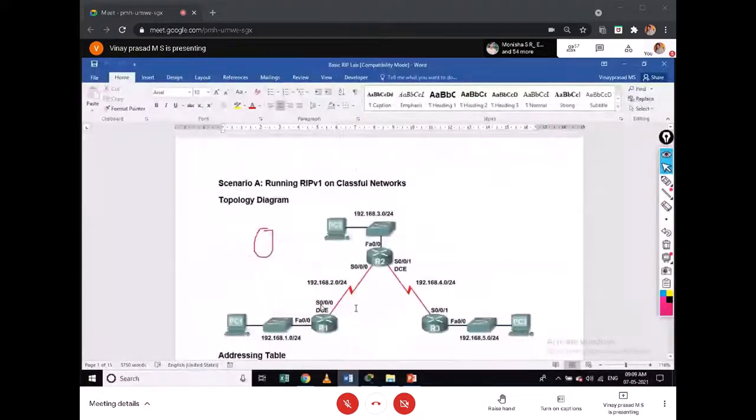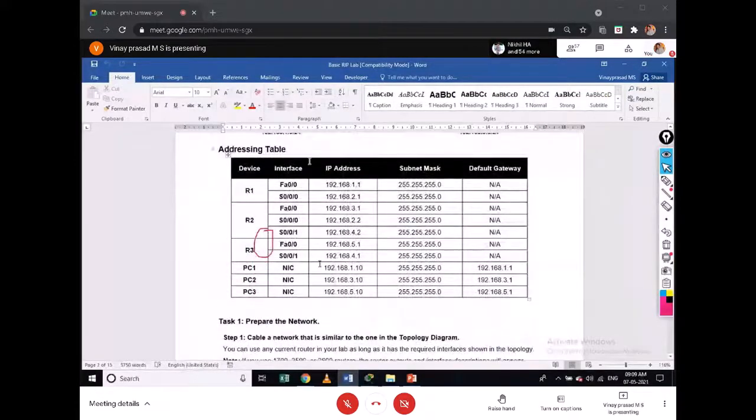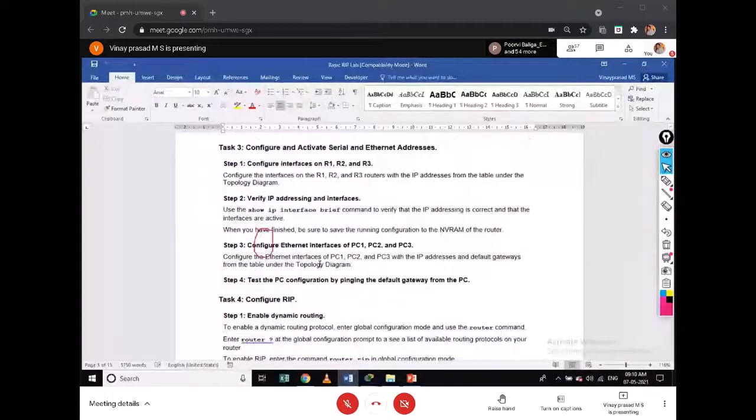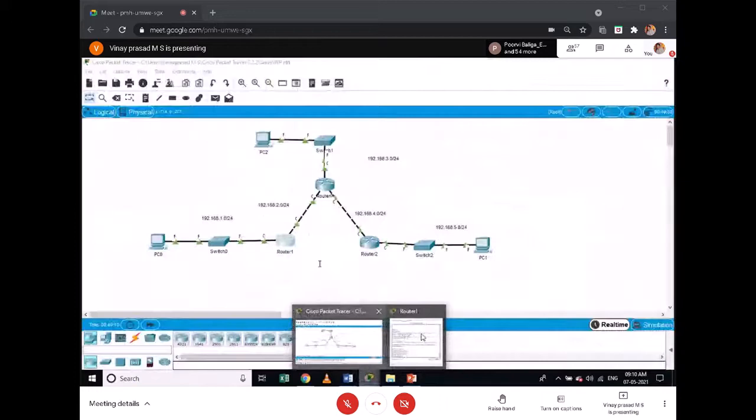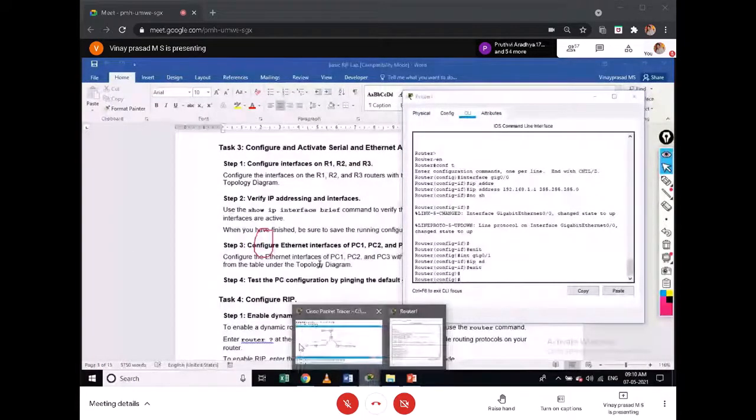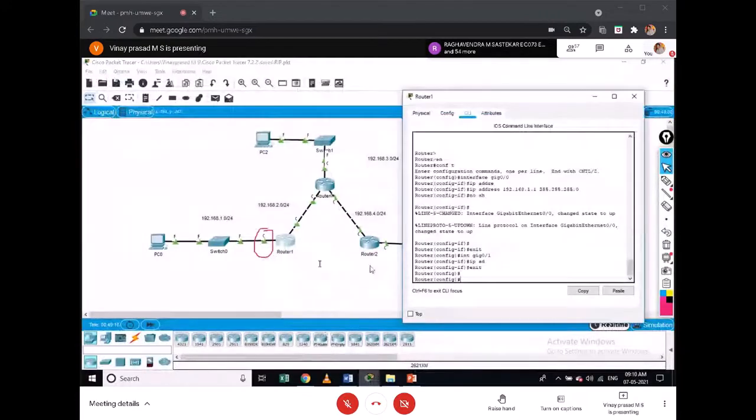What we should do after assigning all this, assigning an IP address, is enable this routing protocol. What is this enabling of routing protocol? It is very simple. I'll open this interface and show you. I use a set of commands. Just write it down.